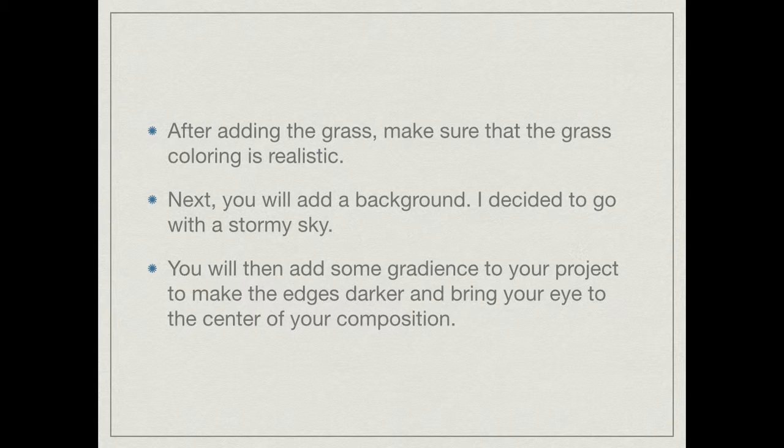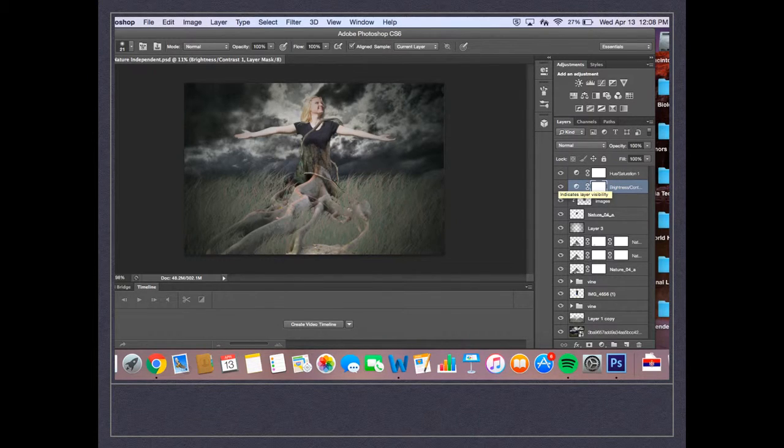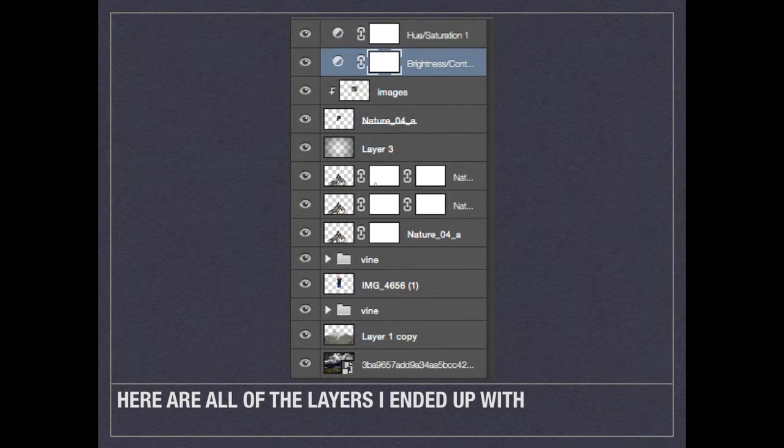And next you'll need a background. I decided to go with a stormy sky, I thought it fit in. You will then add some gradient to your project to make the edges look darker, and it'll bring your eye to the center of the creation or composition. And this is what I think is my final project. Yeah, that was my final project.